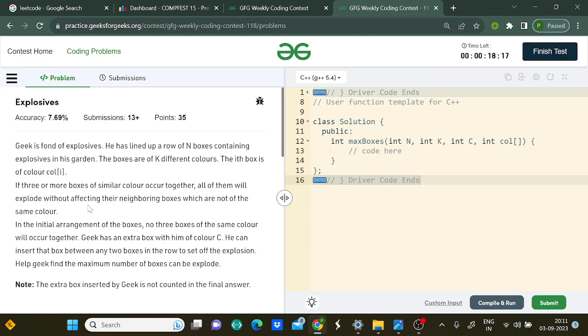You are also given an array col, so col of i represents the color of the ith box. If 3 or more boxes of similar color occur together, all of them will explode without affecting their neighboring boxes which are not of the same color. So basically it is given that whenever 3 consecutive boxes have the same color, they will explode without affecting their neighbors.